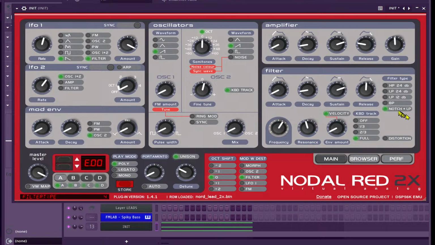And I love it because with the notch plus low pass filter, the resonance won't kill your ears. And it still has that punch of the low pass. Really cool idea. Yeah, listen to that.